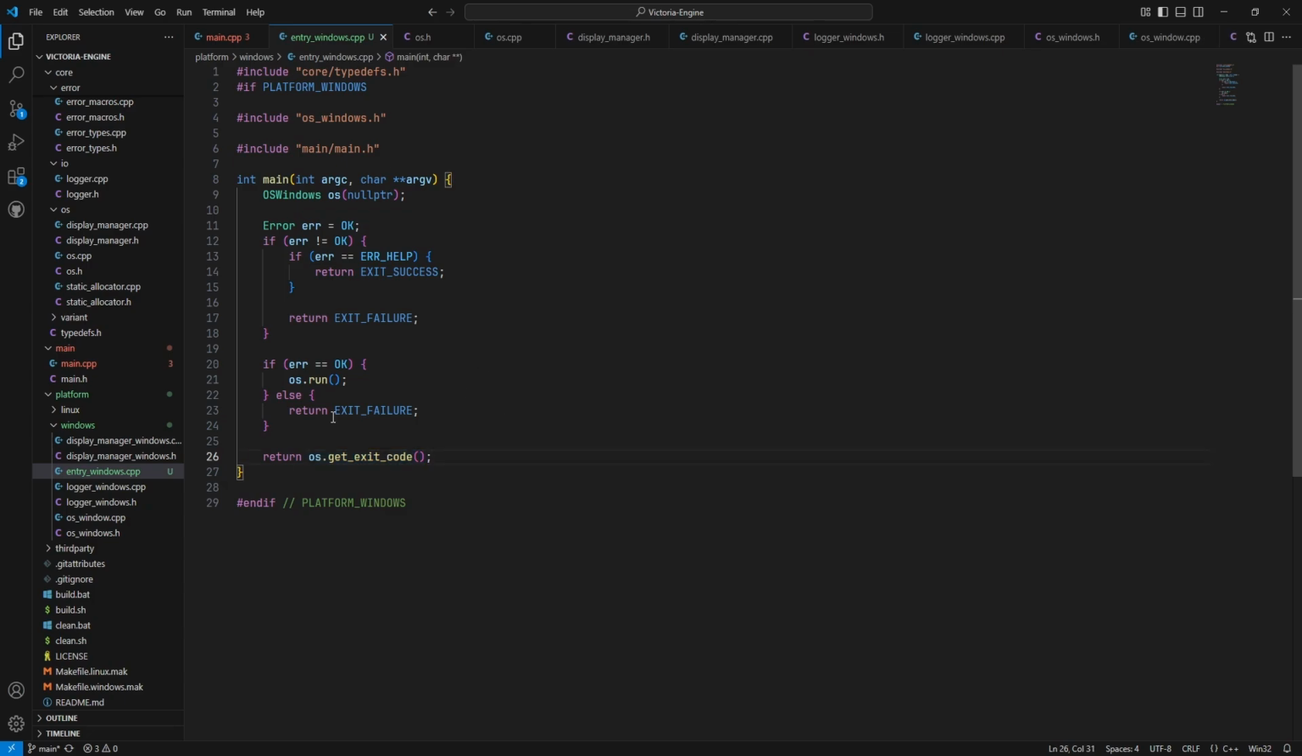So at the moment, this is looking like a very bare bones OS setup, because nothing's actually happened. None of our functions really seem to make a lot of sense at the moment. And that's because there are a couple of changes that we need to make to our main.